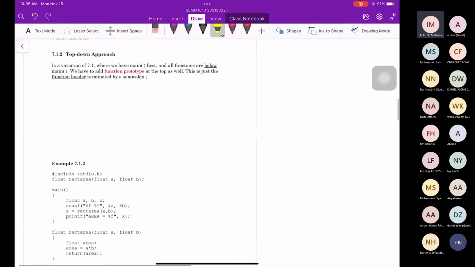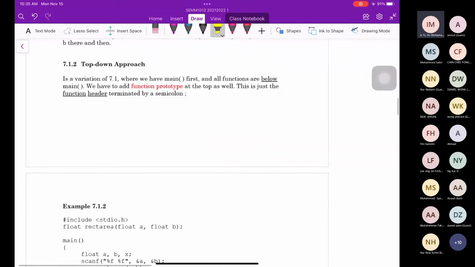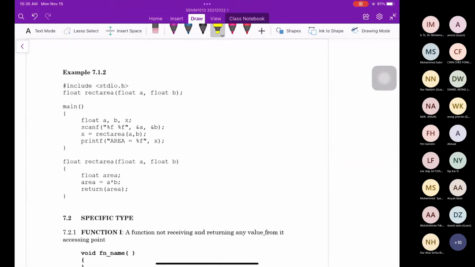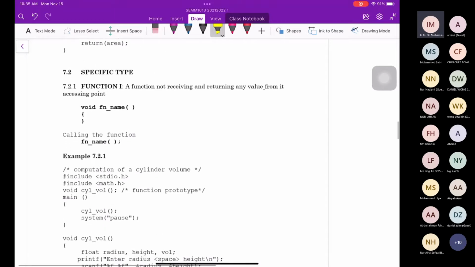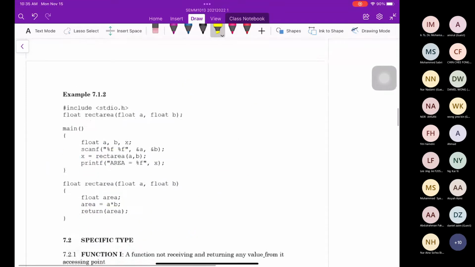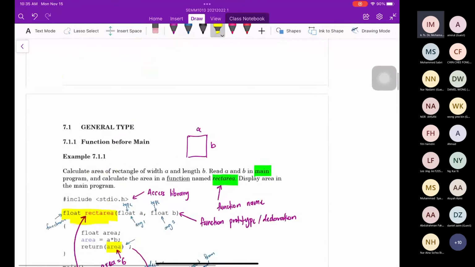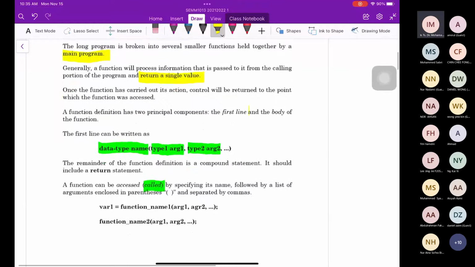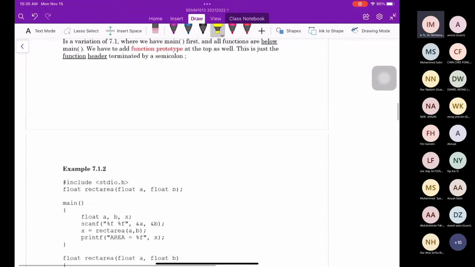So we normally have different kinds of function for different applications. We start with the specific type. Function one: a function not receiving and returning any value from its accessing point. This is the function type.